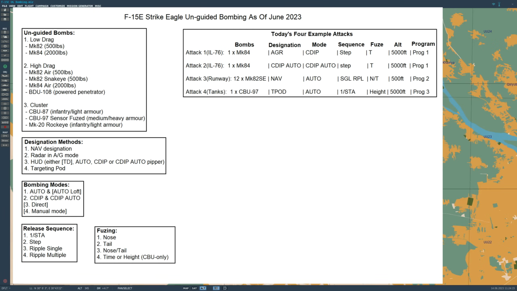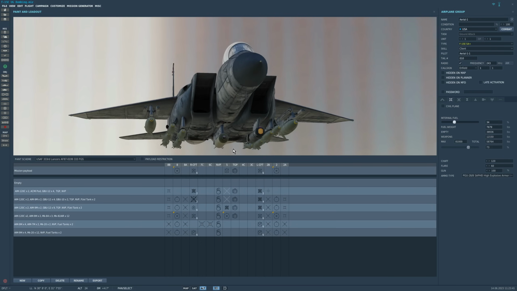Although it seems a bit arduous, these 4 attacks will allow us to show the use of 3 different weapons, 4 different designation methods, 3 different bombing methods, 3 different sequence types, 3 different fuse settings, 2 different altitudes, and 3 different programs. Here is our loadout.